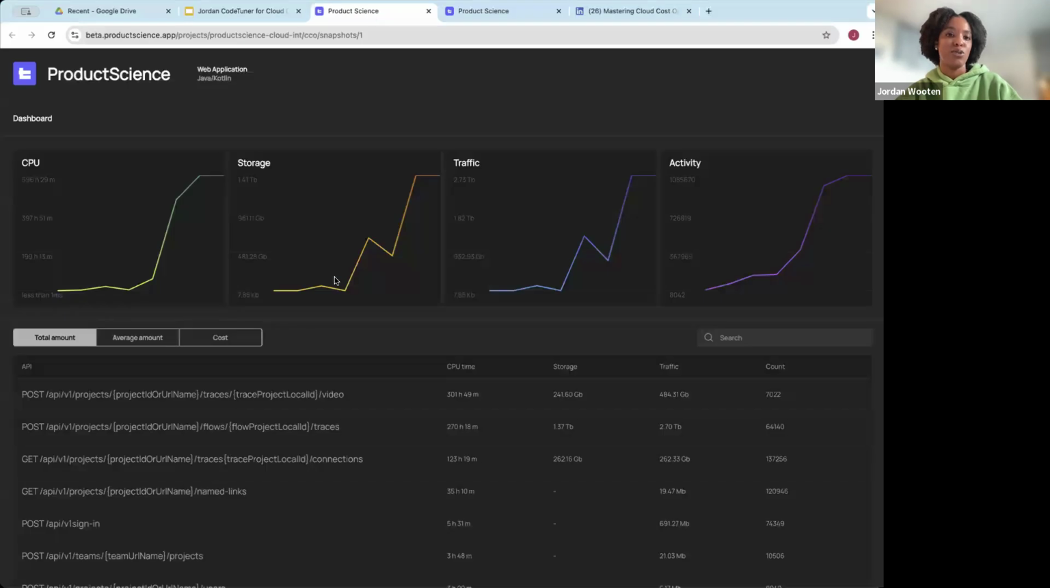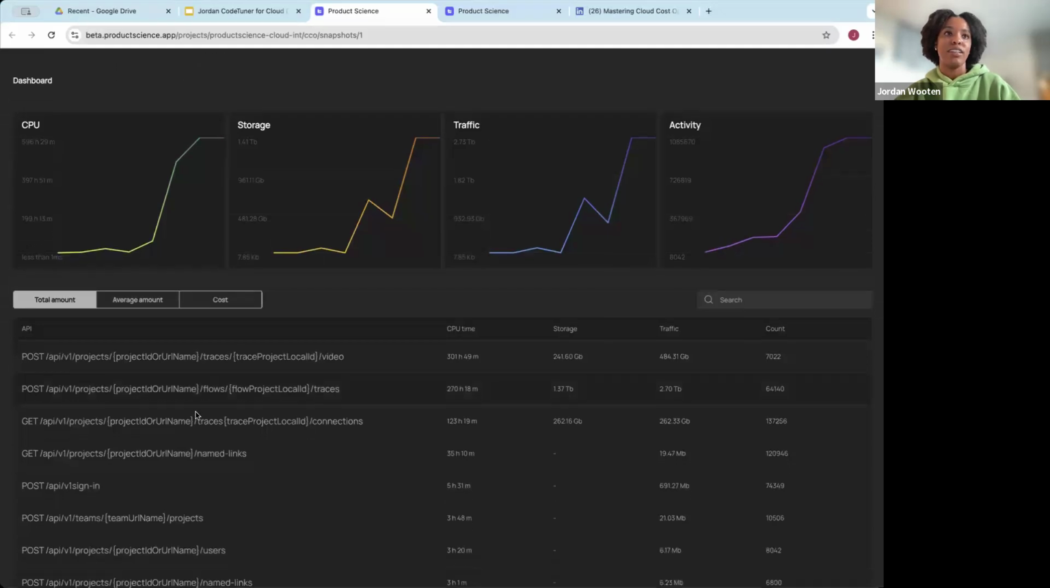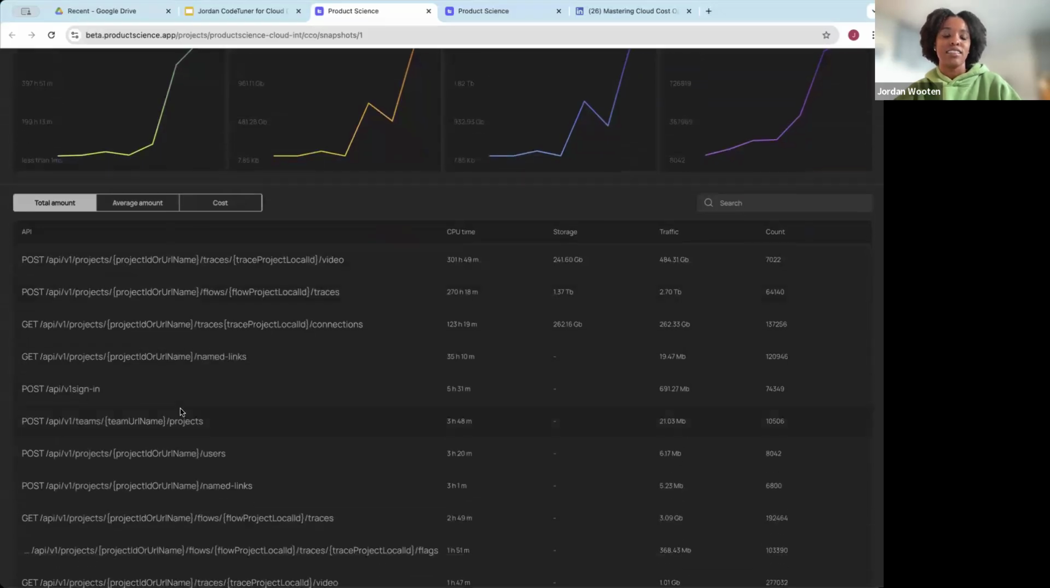So now I'll go to the tool to demonstrate CodeTuner for Cloud's capabilities in revealing cloud cost optimizations. So right now what you're seeing is the dashboard view, which again shows an overview of CPU and storage usage along with traffic and activity. So here we see the API endpoints listed. And by selecting an endpoint, I'll go ahead and select this one.